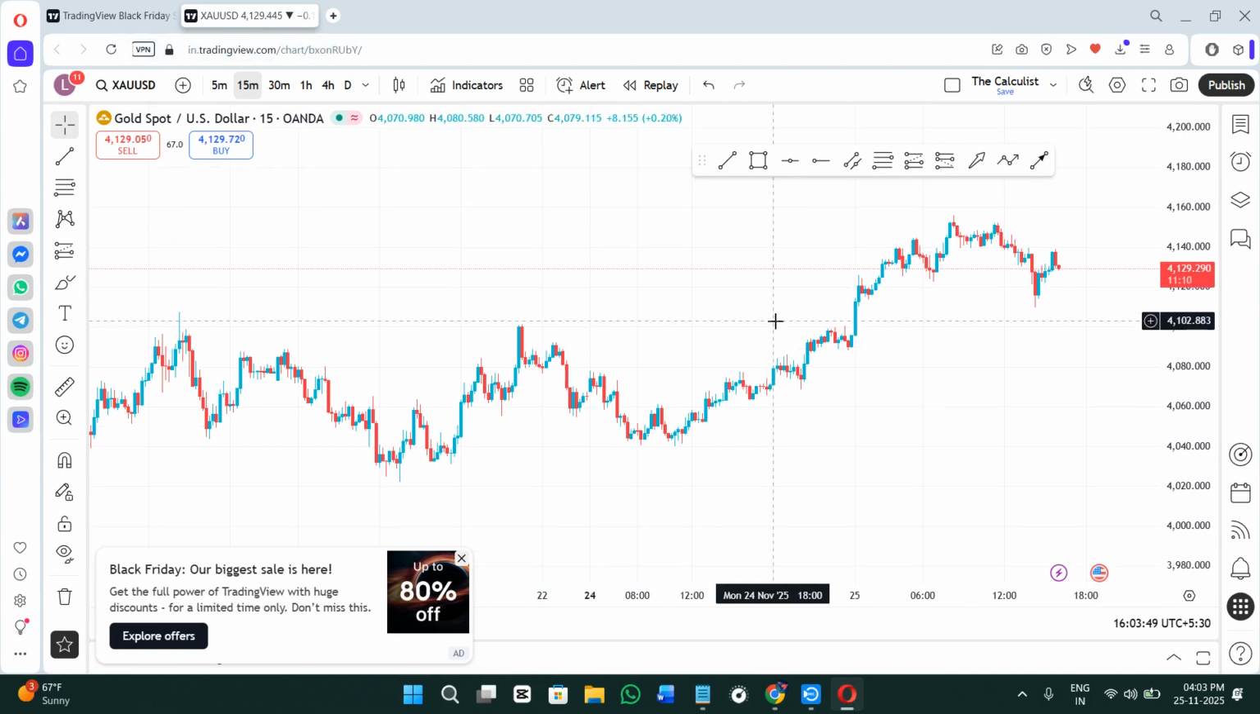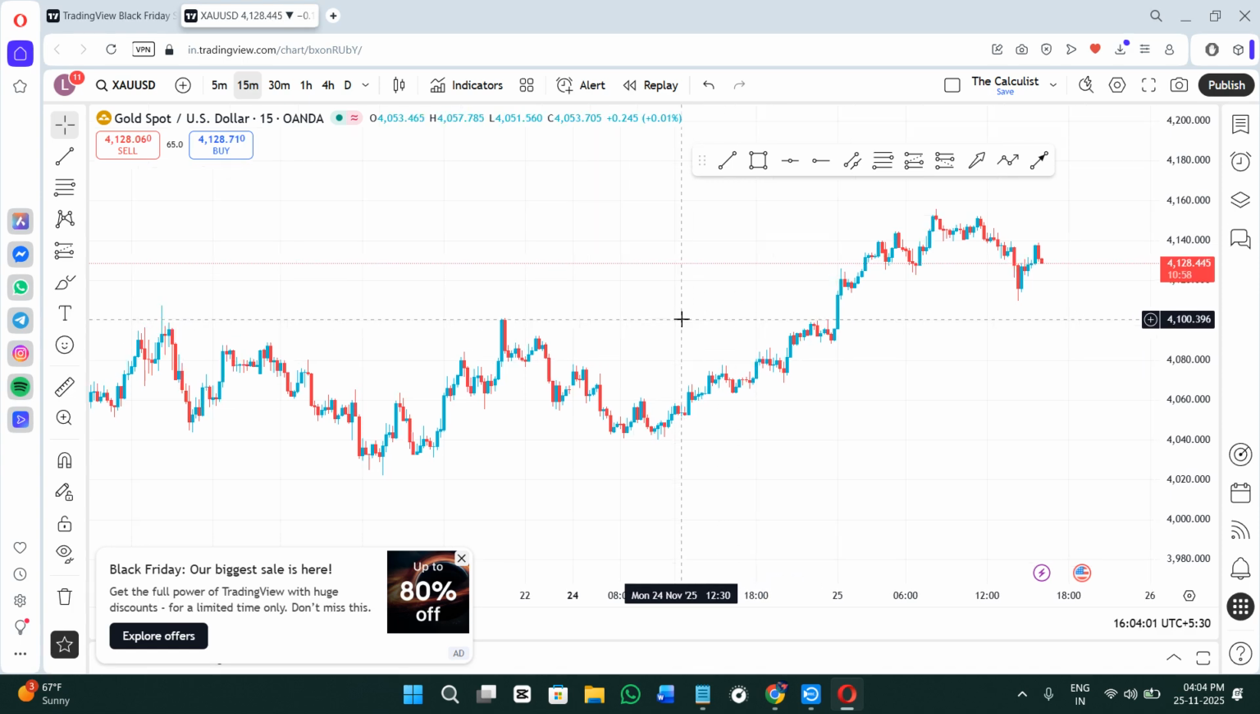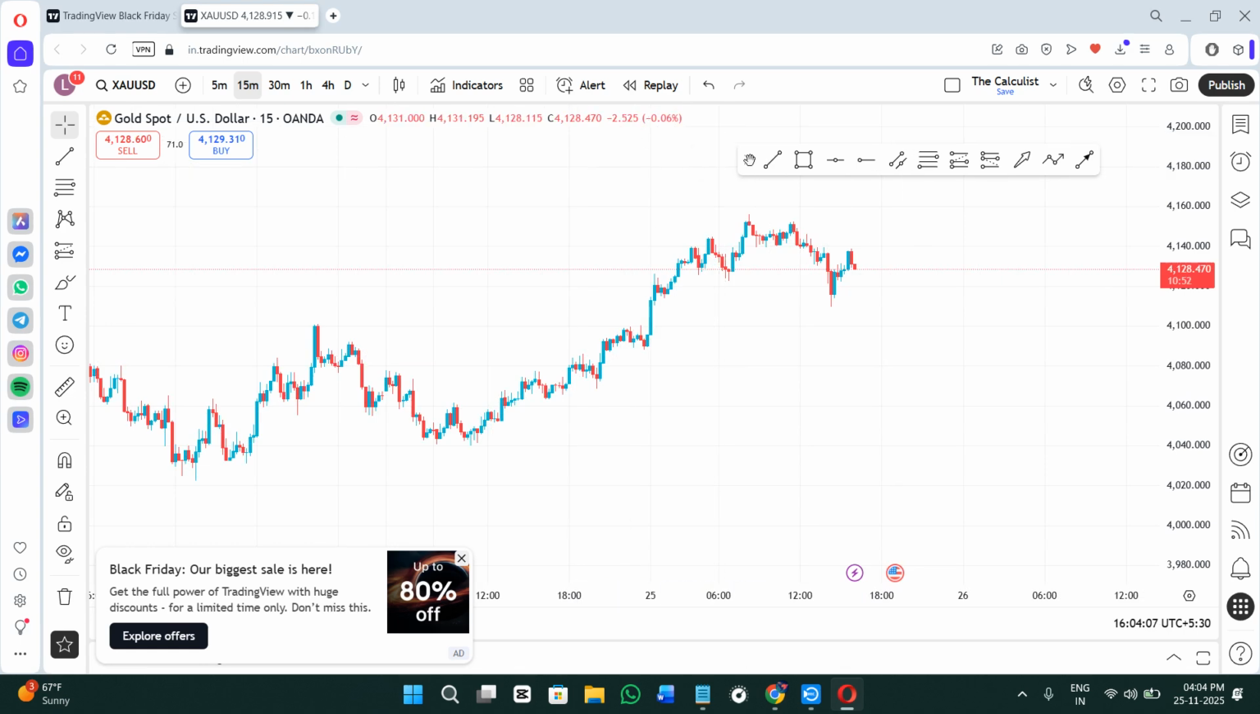Now over here, if the chart feels slow or delayed, you just have to begin by switching your chart layout to a single chart instead of multiple charts. Sometimes the extra layouts use more memory and it causes the lag. So if you are using multiple charts, make sure that you now use a single chart view.